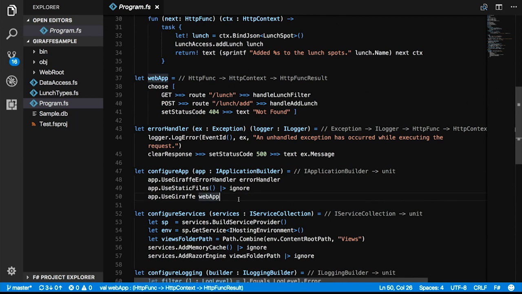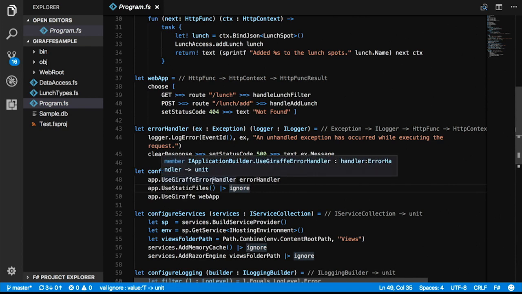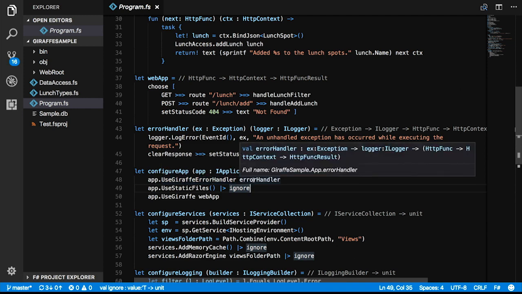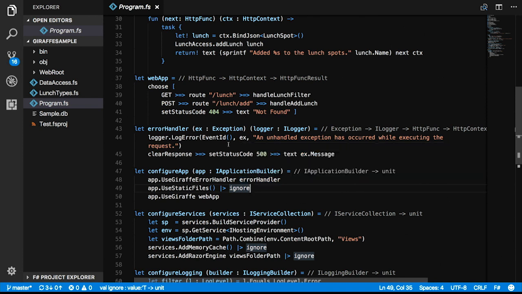So at startup, we're basically saying, okay, we're going to call this method called use Giraffe error handler. This is actually from the Giraffe library. And it's going to be taking in a function called error handler. All that does is take in an exception and a logger, which is ILogger, and it just logs what happened, and it sets the status code of the web server to 500.